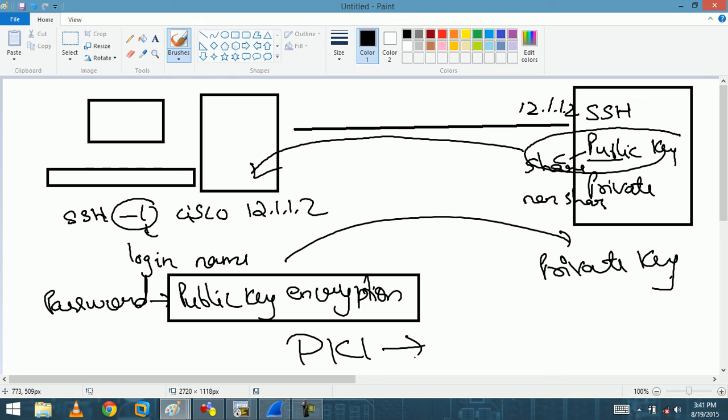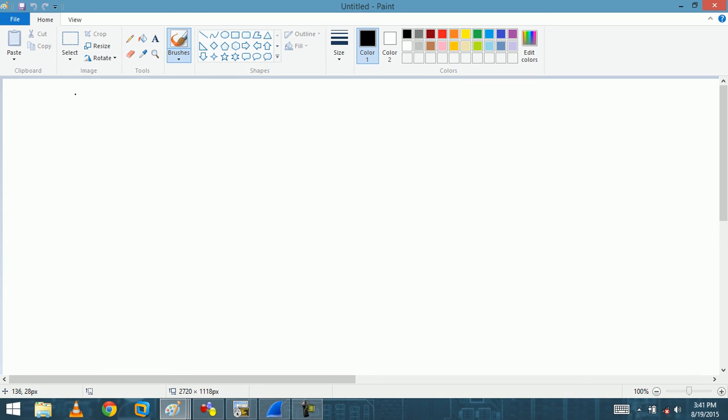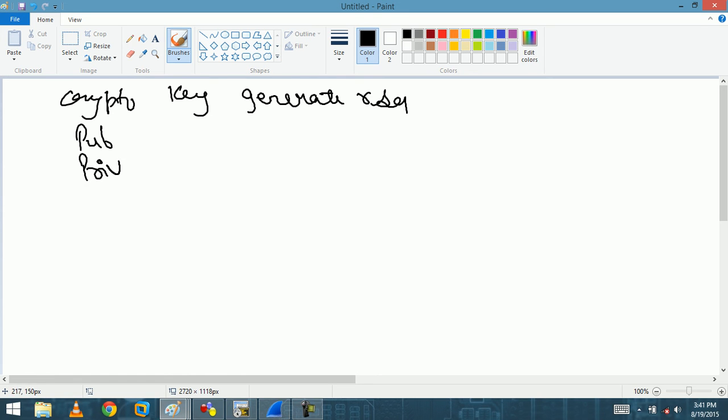So this is a high-level overview of PKI. This topic is going to be covered in PKI, public key infrastructure, where we will discuss these things in depth. That's why I'm giving just a high-level overview: we have two keys. Just to revise for 10 seconds, if I run the command crypto key generate RSA, it will generate a key pair, public key and private key.